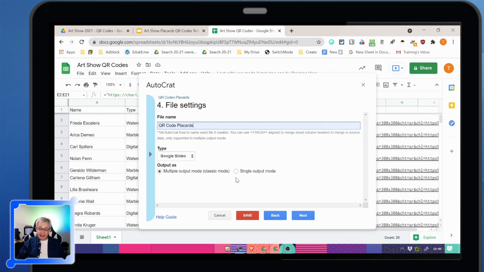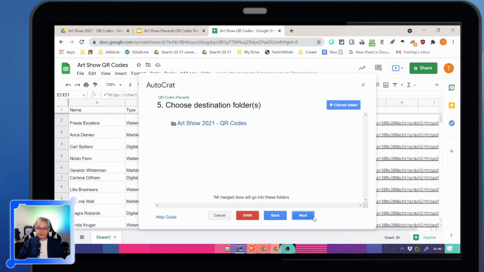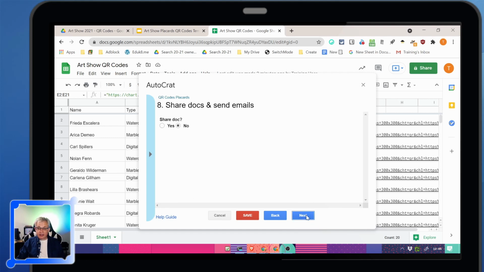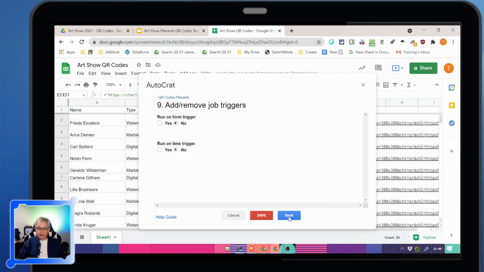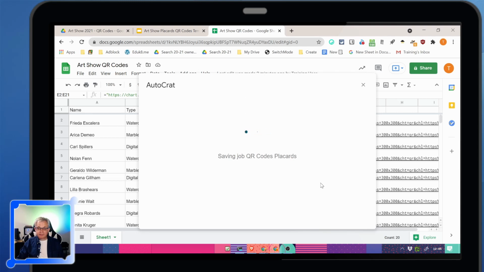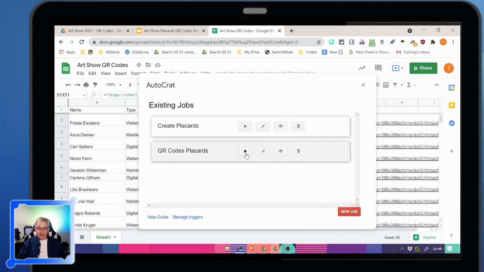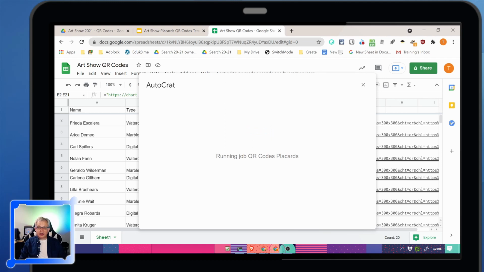I want it as Google Slides just in case I need to edit it when I'm done. Single output mode so that all of the placards are in the same file. And we're going to put them in Art Show 2021 QR codes. And if you don't know what it means, just hit next. Next. Next. This is if it was for forms. Save. You only have to set that up once. Once it's set up, you'll be able to just go to Autocrat and I can click on QR codes, placards, and it's going to create our Google Slides presentation with a slide for each one of our students in our file.